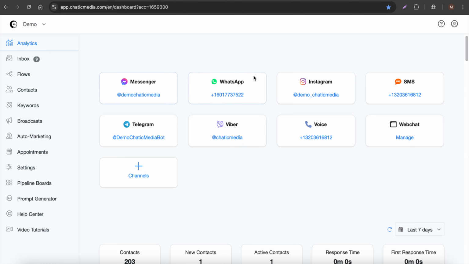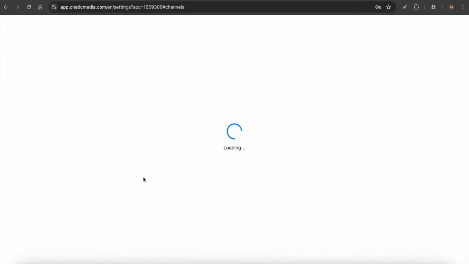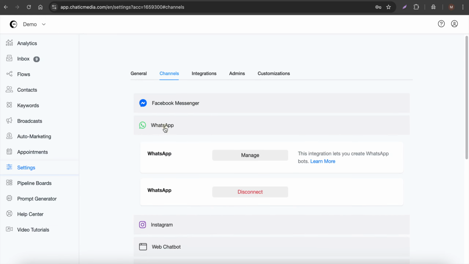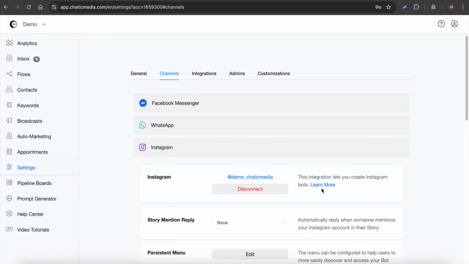Here I'm in a demo account, and as you can see, we have connected all the channels right here. To connect a channel, you can simply click on the channels option over here and choose whatever channel you want to connect, and you can also click on learn more to find the step-by-step guide on how to connect each channel.